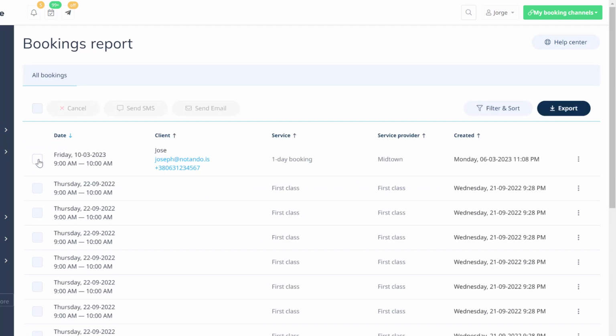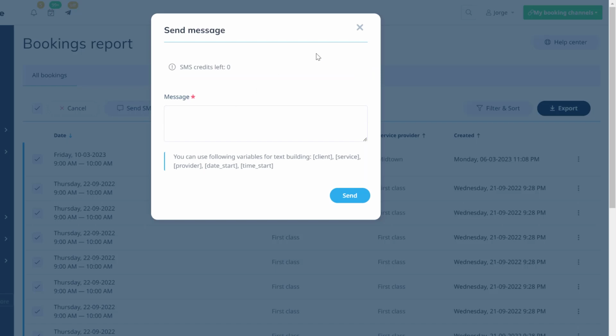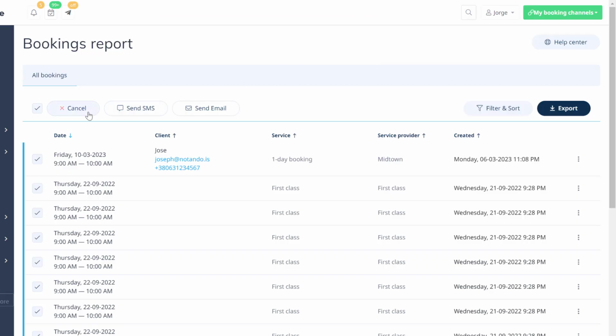You can select bookings or click the checkbox on top to select all of the bookings that are displayed on a given page to email or text the respective clients. You can also cancel the selected bookings.